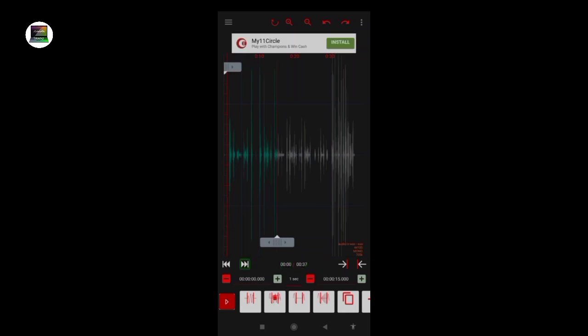Okay, so this is the total audio duration, 37 seconds. Move left and start marker 0.00. The end marker is at the end of the audio. Move the right slider to 0037.